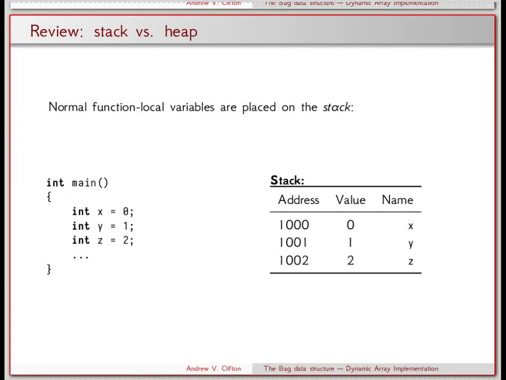Just to review how memory works here, when you create a normal variable, like if you have 3 variables inside of your main, int x, y, and z, those get placed on a part of memory called the stack. I'm making up the addresses here. Real addresses on the computer don't look like nice, tidy numbers like that. Also, ints take up 4 addresses, so if I was being realistic, this would go 1000, 1004, 1008. I'm just simplifying stuff to make it presentable.